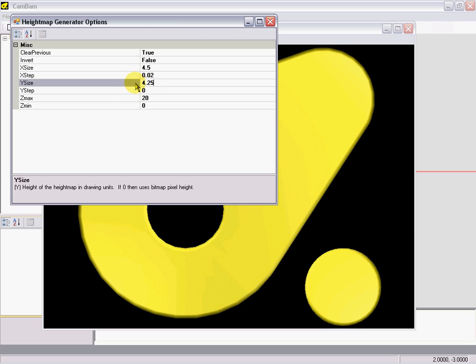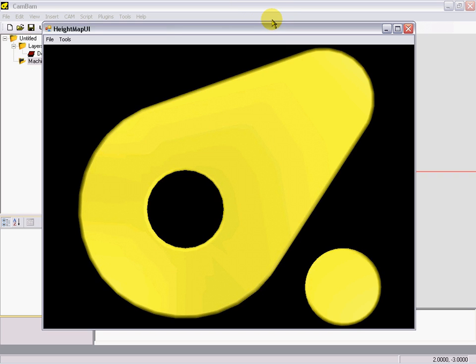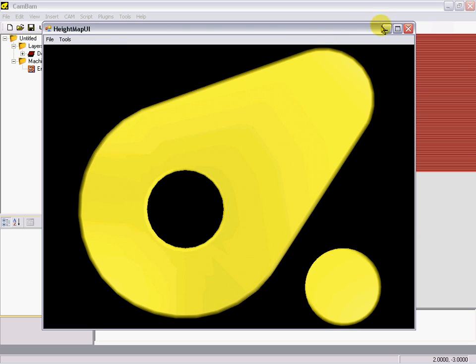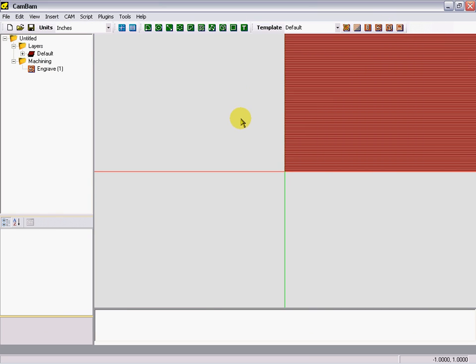4.25 high by 20,000 steps, and 1/8 inch for the height of the engraving. We'll generate our height map. Take a look at it.